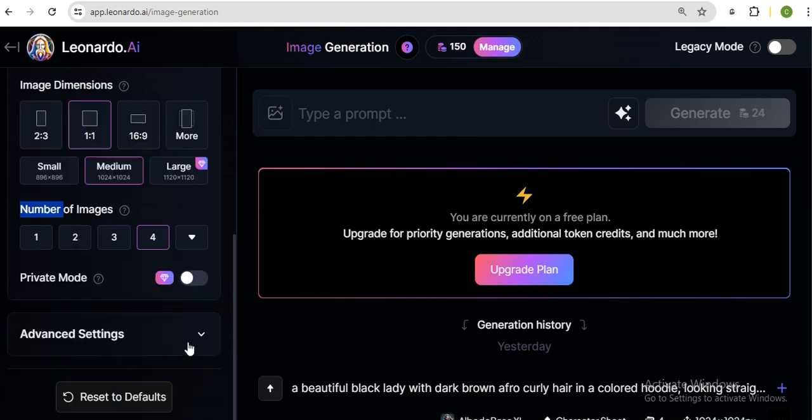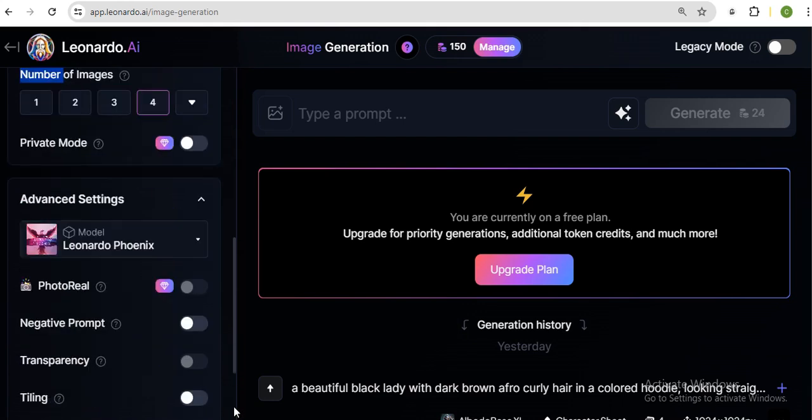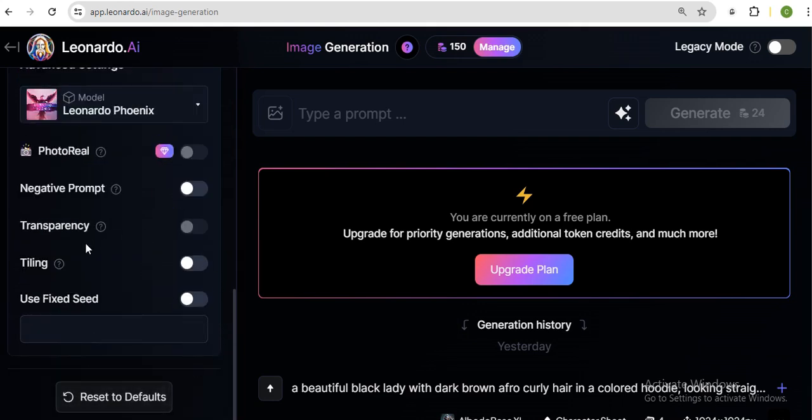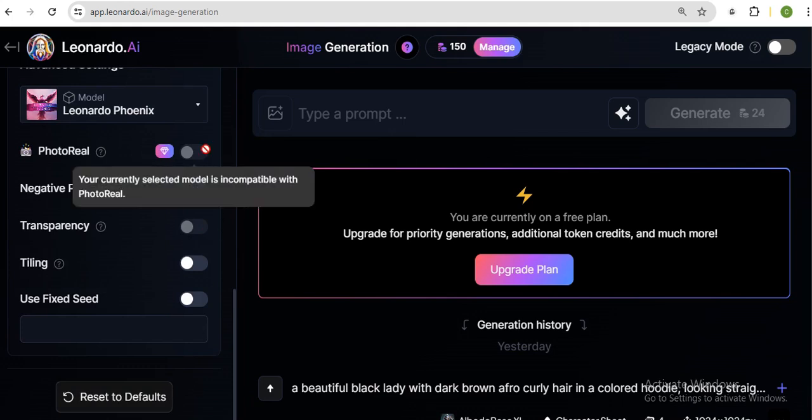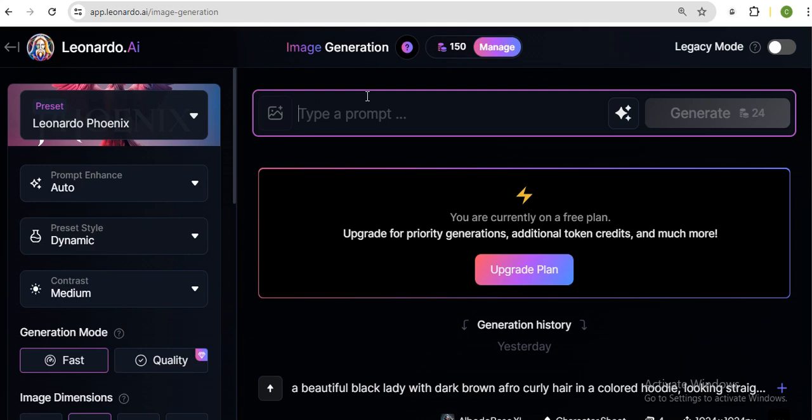For now, we're going to leave these advanced settings. We don't need the advanced settings. I'm going to give you a prompt that you're going to use, and I'm going to leave it in the description box. This is where you're going to input your prompt. I'm going to copy and paste in our prompt here.